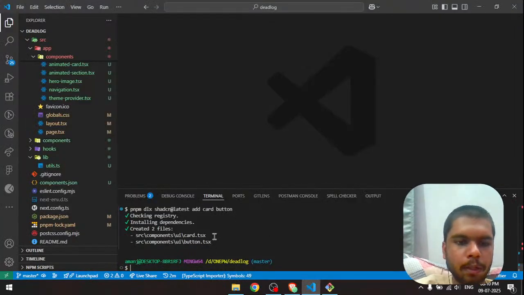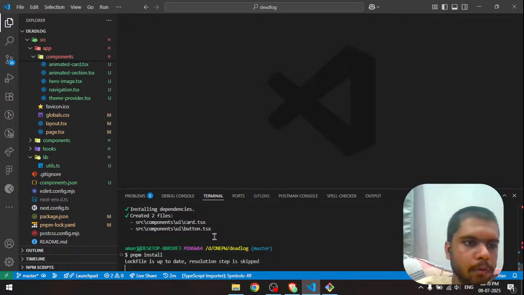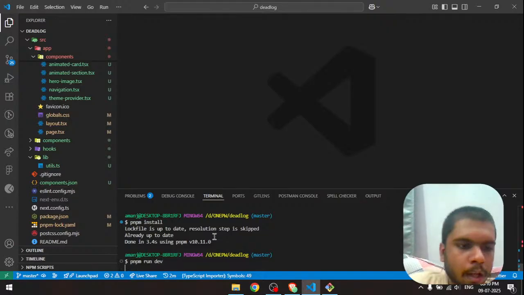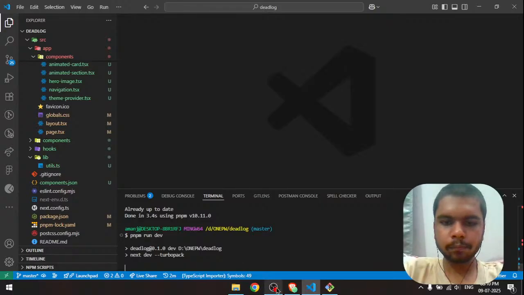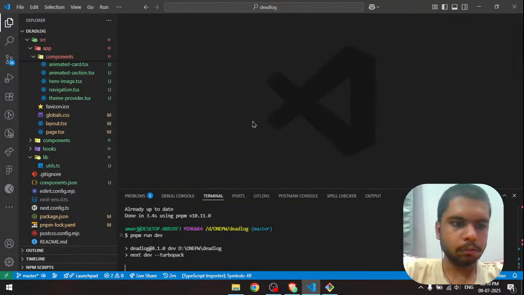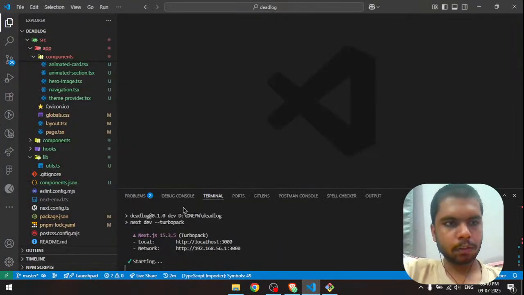Okay, so we have card and button installed. I will just do npm install again, just in case I am missing something. Okay, so we are going fine. I will do pnpm run and let's see what we get there. Okay. Okay, so we have a localhost.